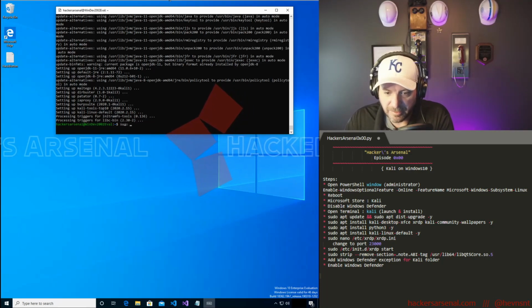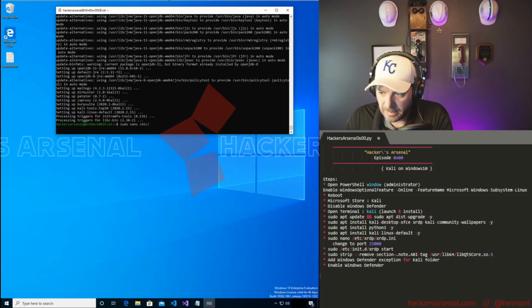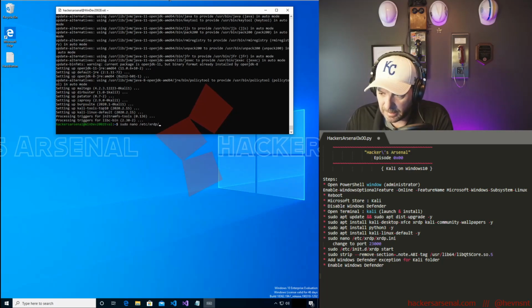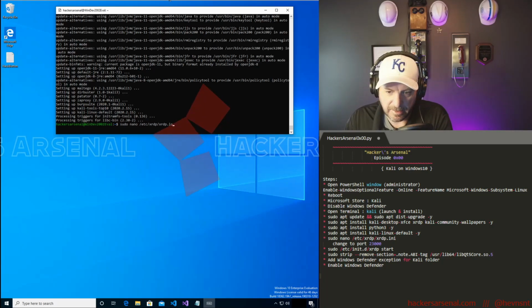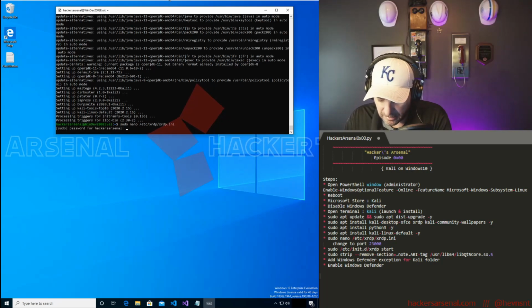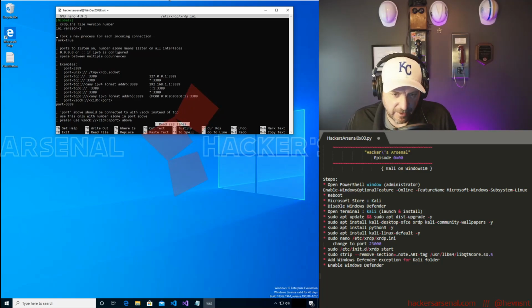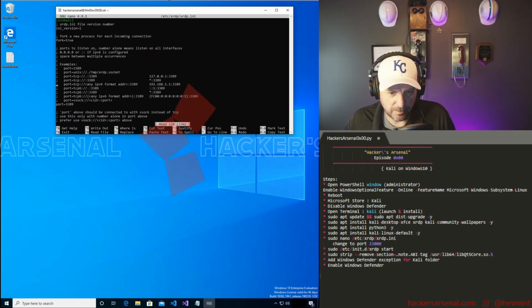So we're going to sudo nano /etc/xrdp/xrdp.ini. This is the configuration file, and then we're going to need to authenticate. Once again, this is a configuration file for the RDP server that we installed.